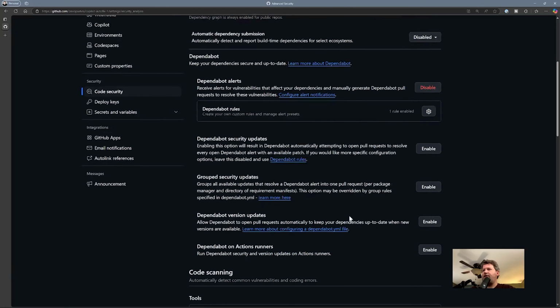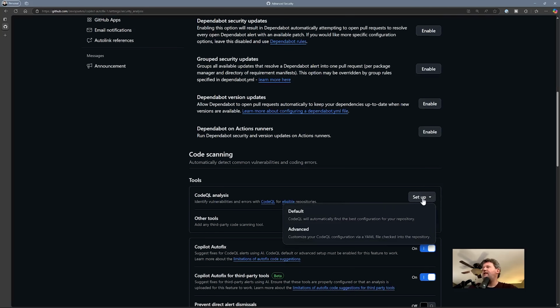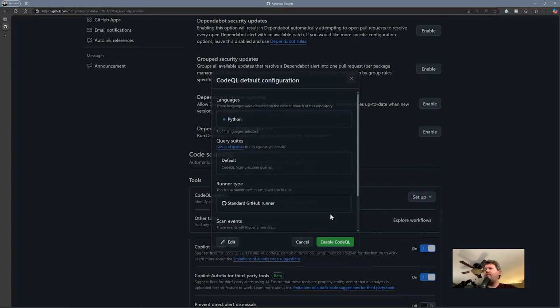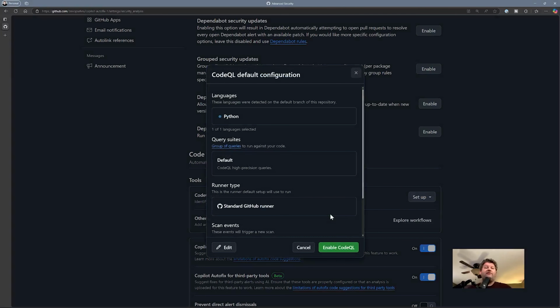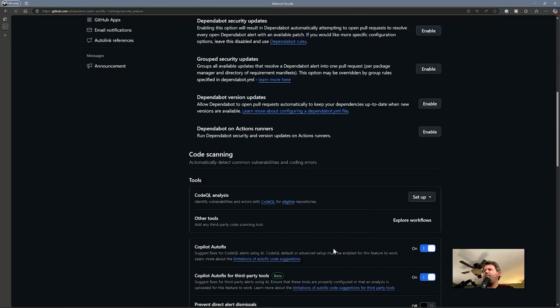The difference between the default scanning and the advanced scanning is, and I probably need to do some advanced security videos if I haven't, I don't remember. But the default scanning makes it a little easier to get started. It encapsulates and hides some of the features or things that otherwise you have to manually configure. But in this case, we're going to be scanning for Python using standard GitHub runners.